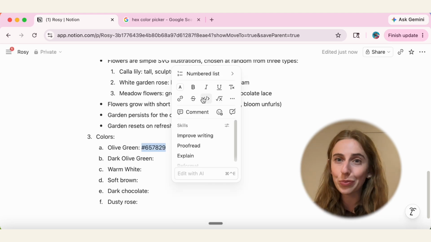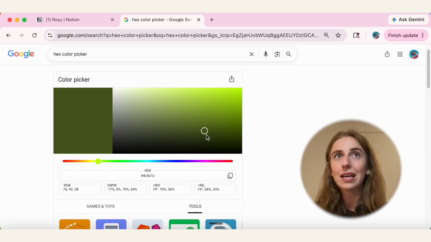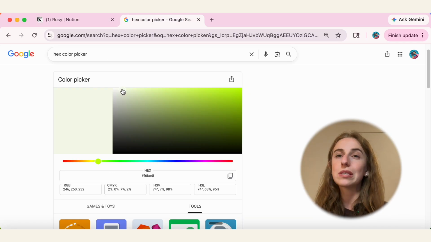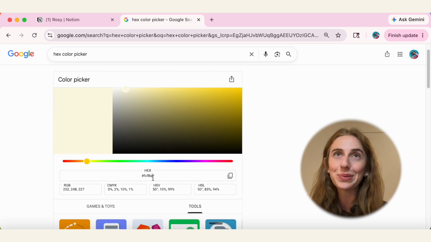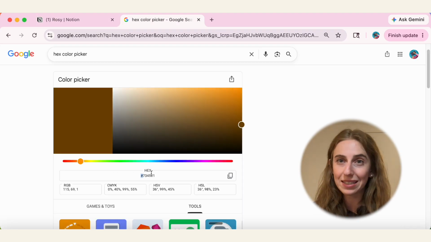I used a hex color picker to copy down the hex code, and then I can use those numbers to write out the different text that I have either in this video or in the application, so that I have a consistent view across the board.